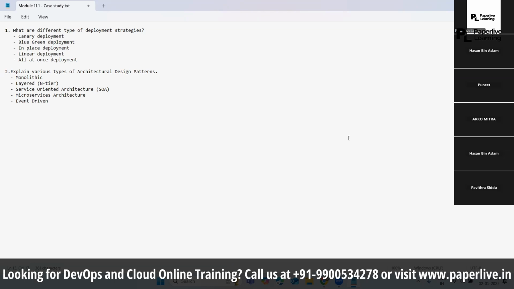But in layered, you have a separate layer for front end, back end, and middleware, right? So there is flexibility, or they are loosely coupled. You can independently develop these components.